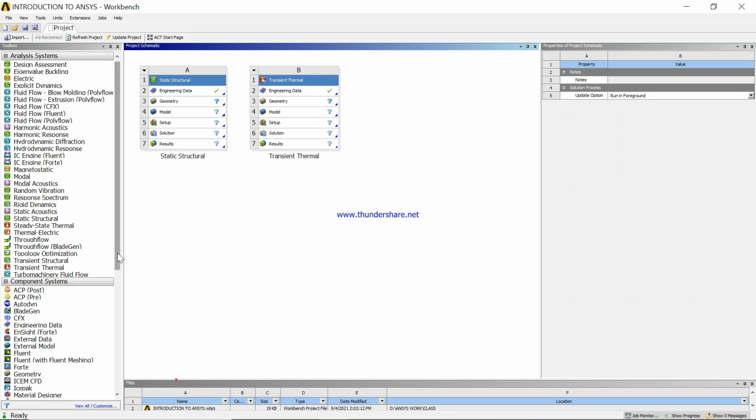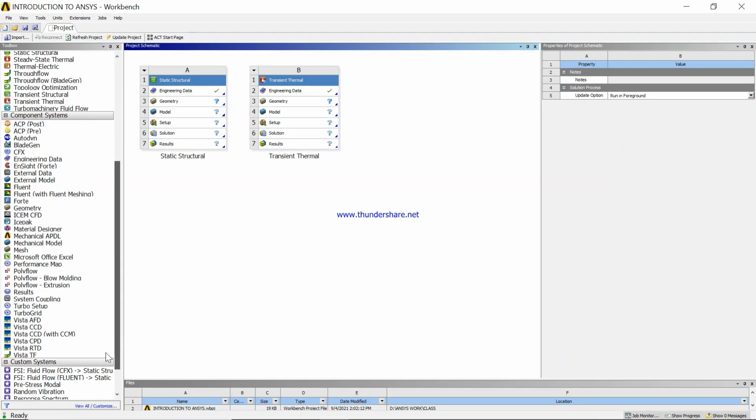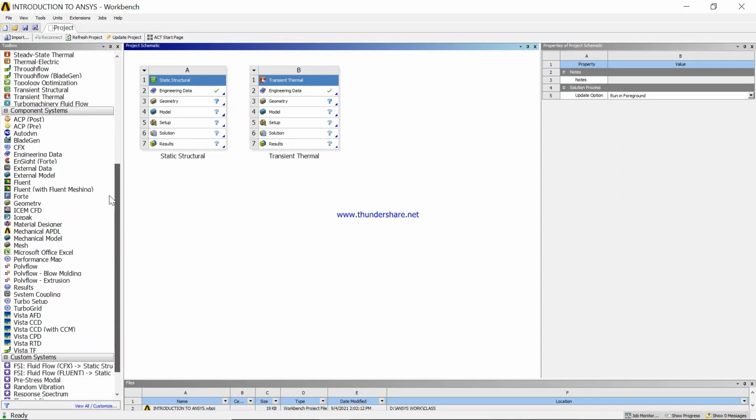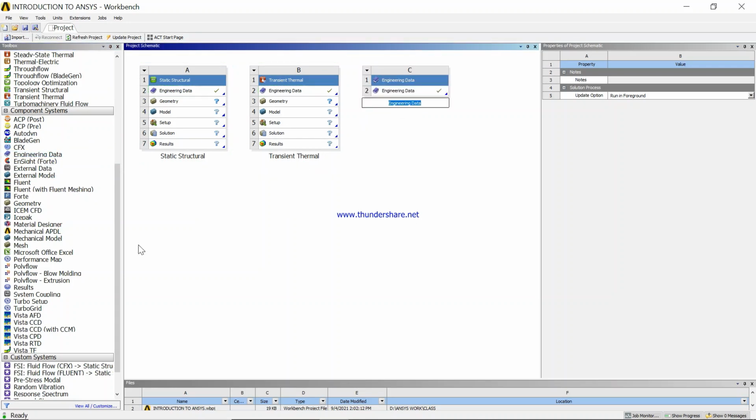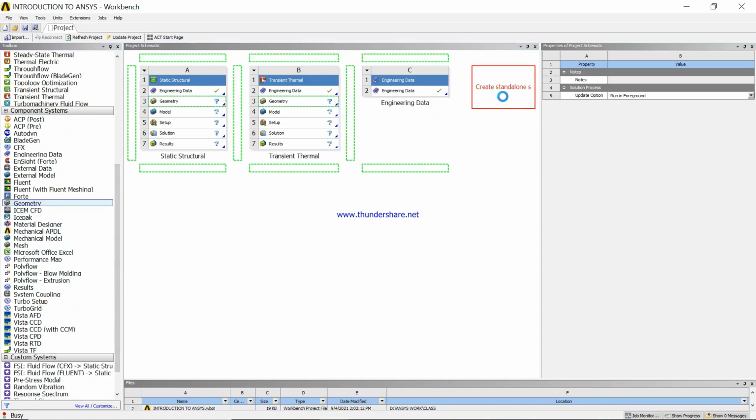Then when you come down to our component systems, these are subcomponents of the system analysis we've seen above. Now, why do we have them separate? Take an example. I'll use engineering data. When you see, the first thing here is engineering data, and when you check here, we still have engineering data. You can drag it also. Then the next thing is geometry. We still have geometry down here. You can drag geometry there.